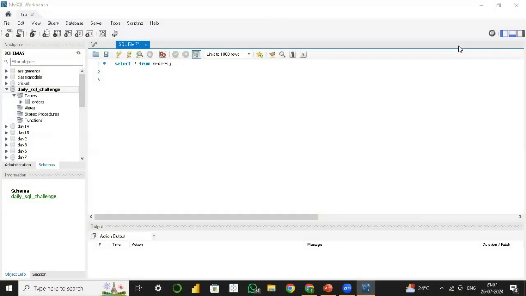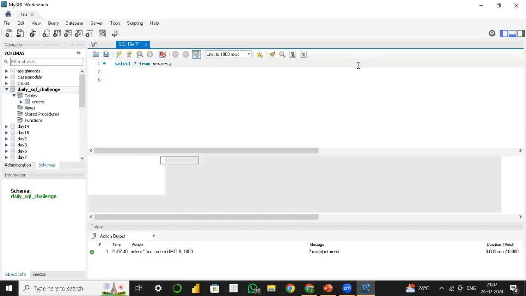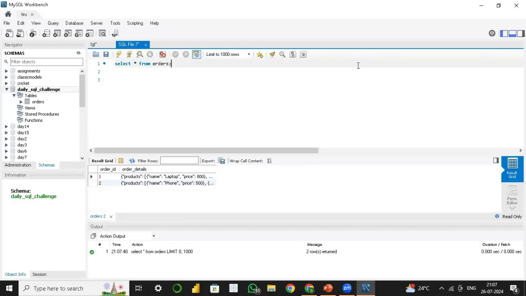Let's understand it practically. In MySQL, JSON data is stored as a string, but it can be queried and manipulated with specific functions. Let's see some examples. We have a table orders with a JSON column, order details, storing product info. Let me run it. So this is the orders table, where order ID is there and order details is there. The order details column is in the format of JSON. Let's say we have to retrieve the price of the first product in each order. So let's write a query for it.